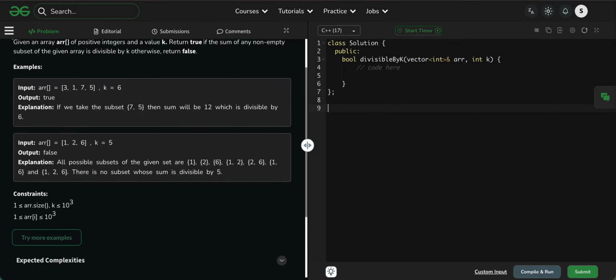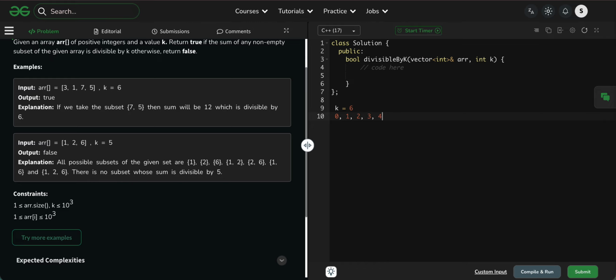If k is equal to 6, the possible remainders are 0 1 2 3 4 5, not 6, right? So now what we have to do is just set dp of remainder equal to true.